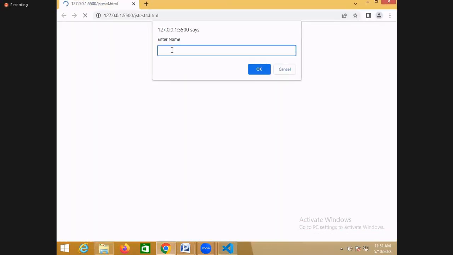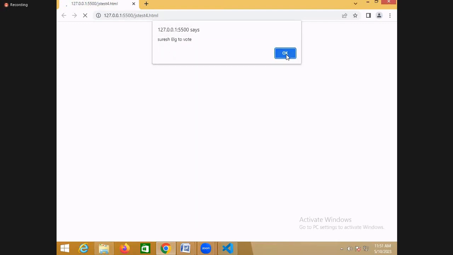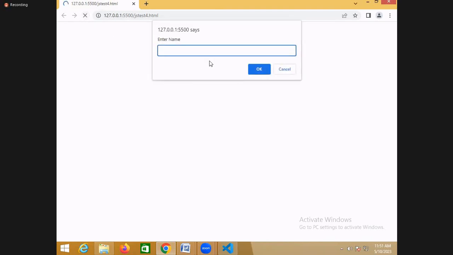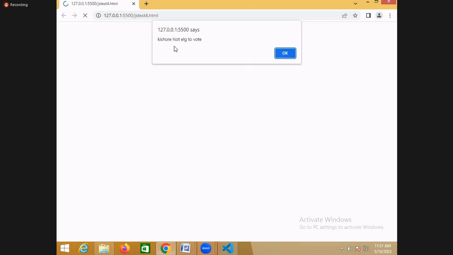So enter the name, say Suresh, and age is 20, and Suresh is eligible to vote. Now enter the name, say Kishore, whose age is 10. Is he eligible to vote? No, Kishore is not eligible to vote.